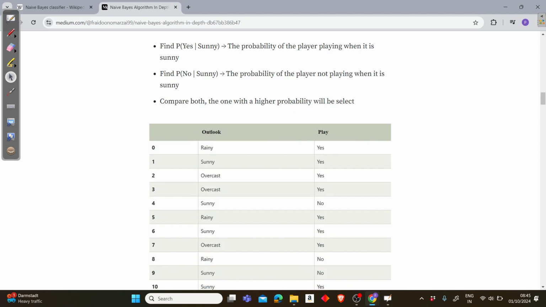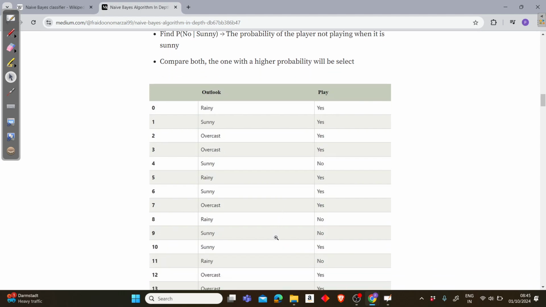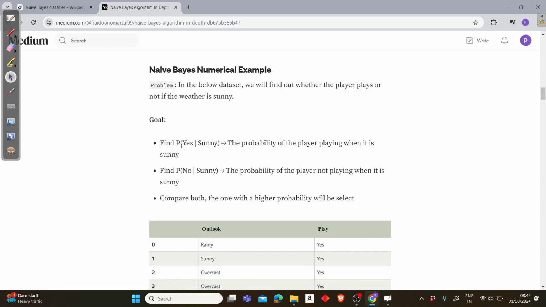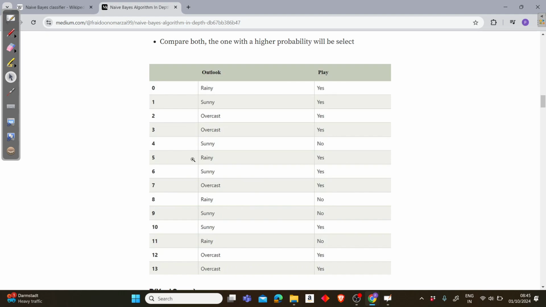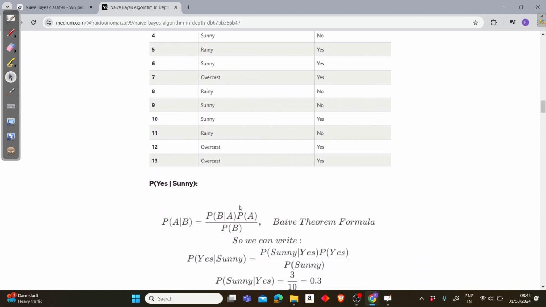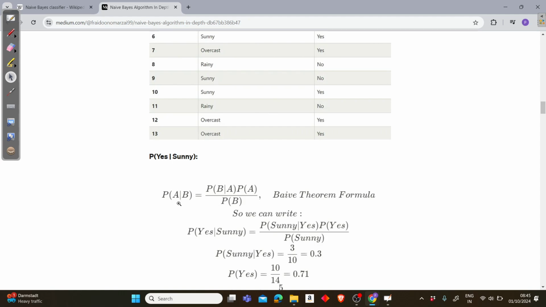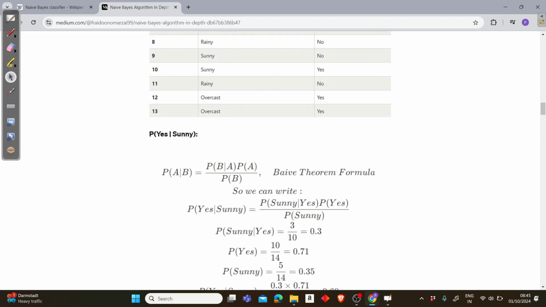So what do we have to do? Simply, we have to calculate the probabilities. Our goal is to find the probability of playing given it's sunny, or given it's rainy, or given its outlook, for any new data point. We are given the data set for 14 days, from 0 to 13. We know our Bayes theorem. This is Bayes theorem: A given B is given by B given A into probability of A, divided by probability of B.